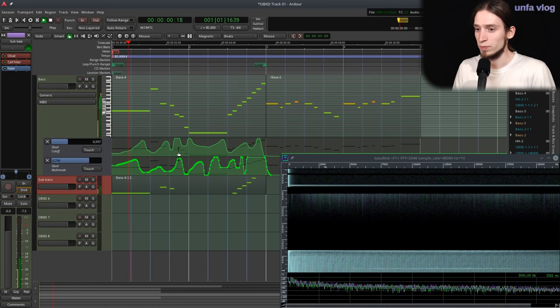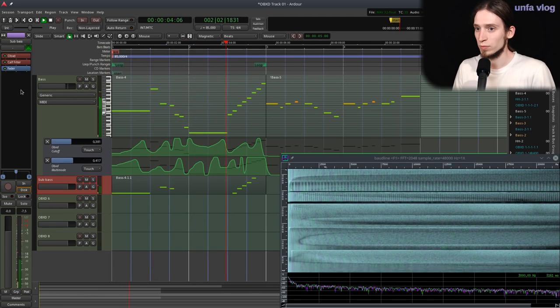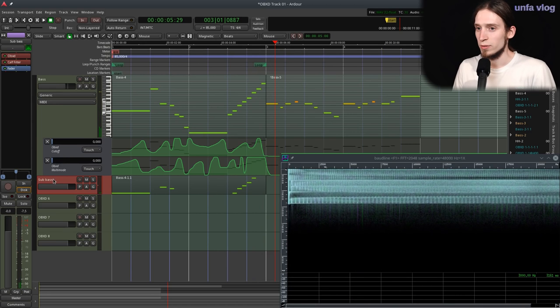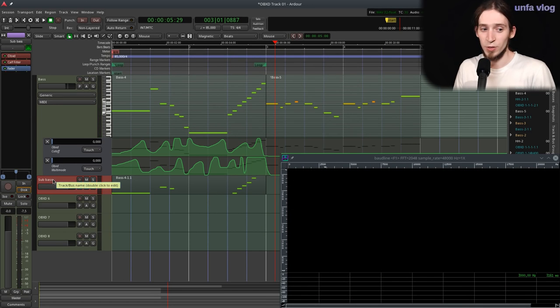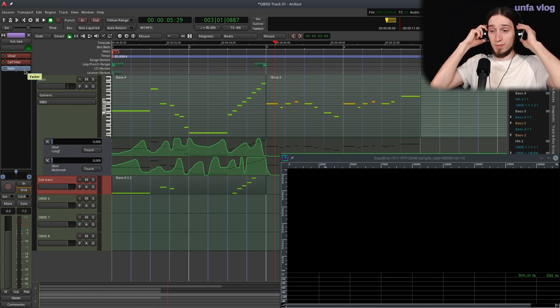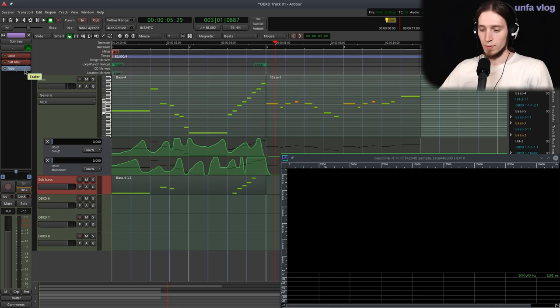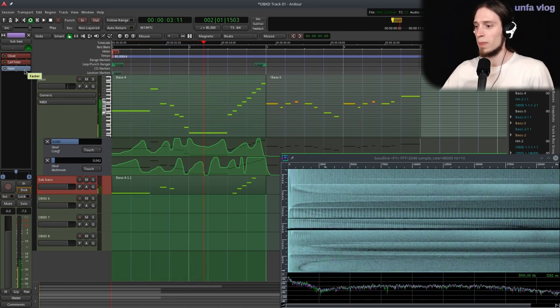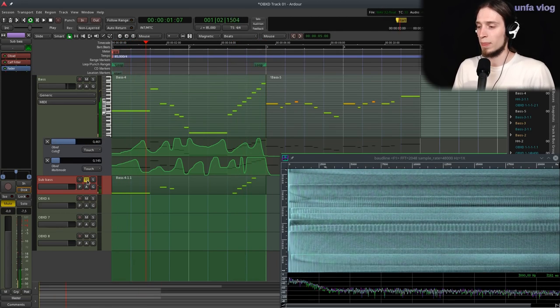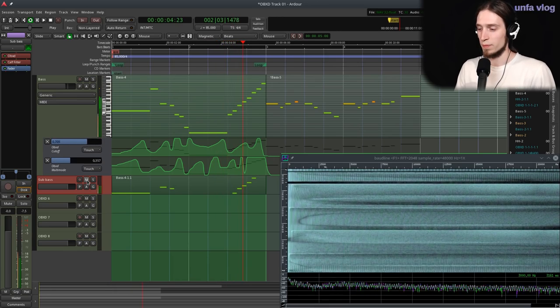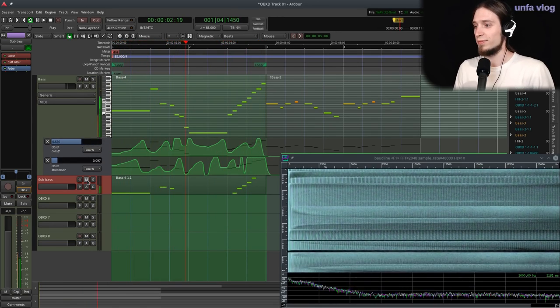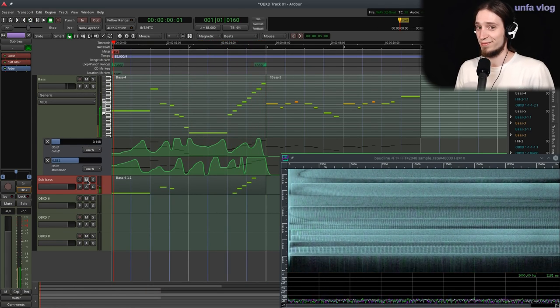Now let's listen together. On the speakers, I hear like we would need more sub bass. I'm not sure. Should check on this on the headphones, because I might be mistaken. No, it's okay. This snare is amazing. I'm absolutely in love with this snare and with this synth because of that snare.